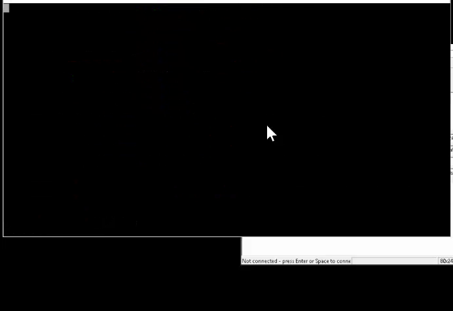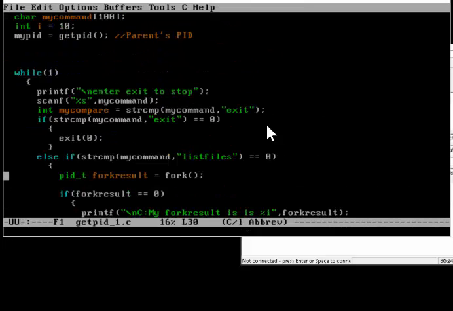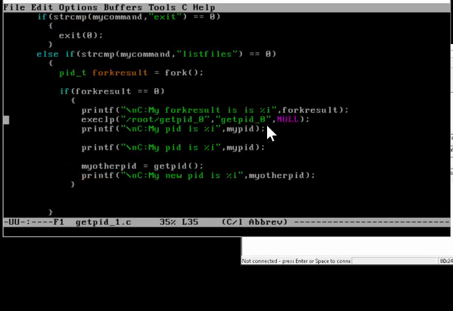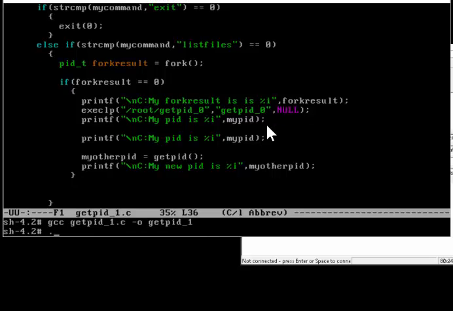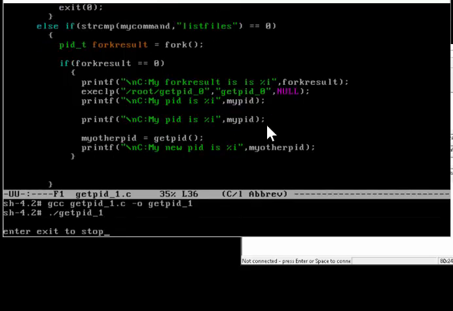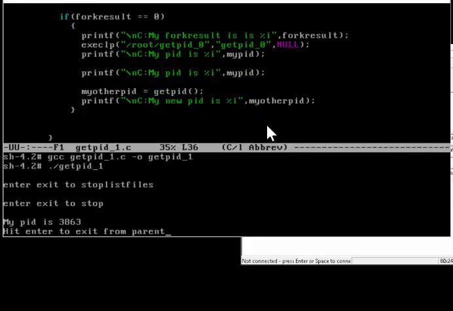Let me just make sure that I know what to type to get this. So I'm supposed to type list my files. But when I type list my files, it's going to do a fork. And then I'm going to replace my mine with a previous program I had written, which is getPID 0. Right. So I'm going to compile this. Come on. Compile. Okay. After I compile this, I'll call getPID 1. Okay, supposed to say list files. So you can see that it actually ran the other program, getPID 0. So this means that you can write multiple programs and then load them in with execlp.